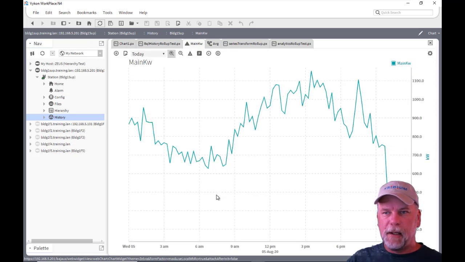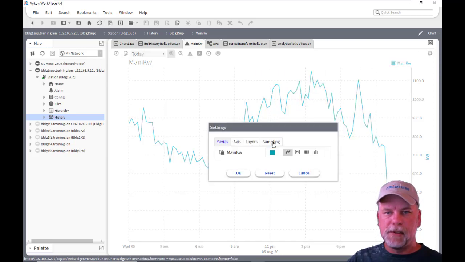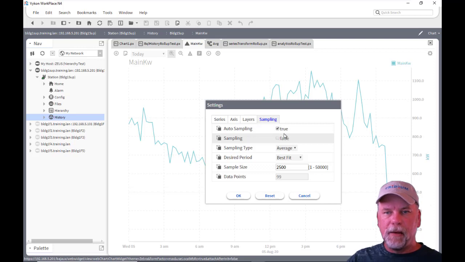So you can see after refreshing the chart, now I'm back to showing all the records. I can click the gear icon in the corner and choose the sampling tab. And it does auto sampling. We can tell it to use sampling, and you can select what type of aggregate function you want to apply, like average, min, max, or sum.